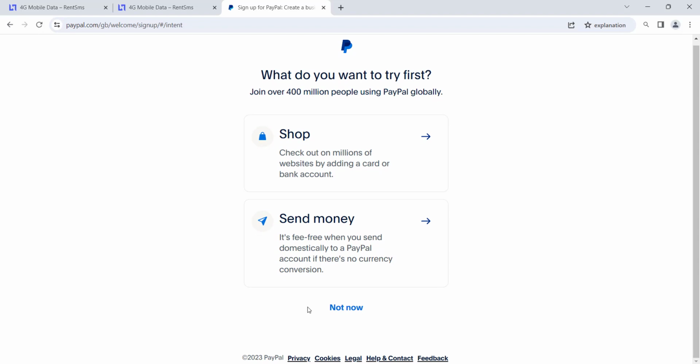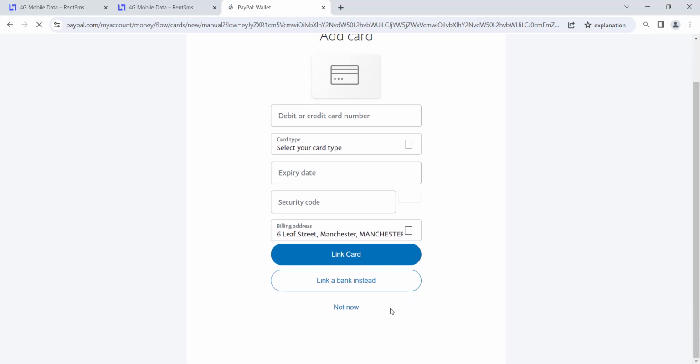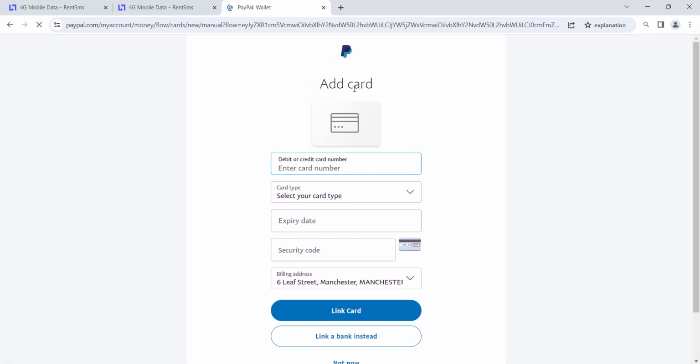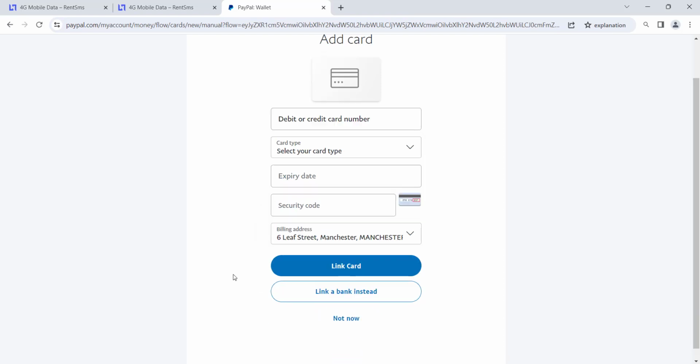And now let's click on not now, we'll just do it later. And again, we need to click on not now, but in case you want to add your credit card information, you can type your card number, expiry date, security code, and from here you need to choose which one, like Visa, MasterCard, American Express, whatever you have, and then click on link card. But for the moment, you just need to click on not now and go back.